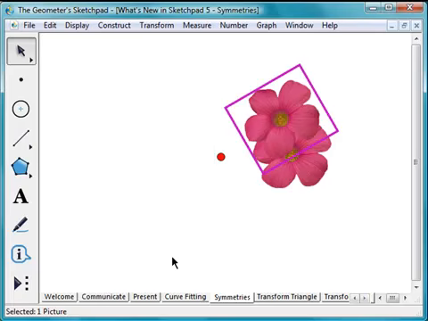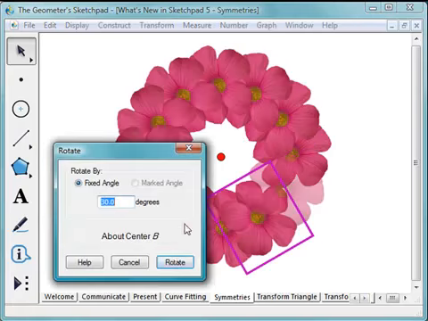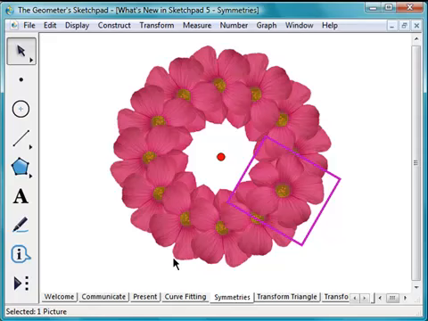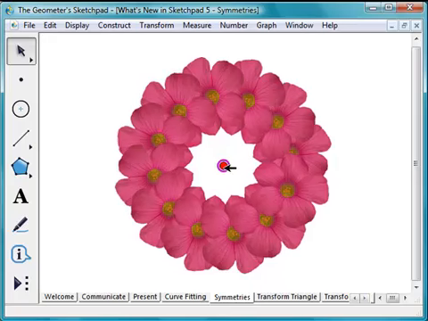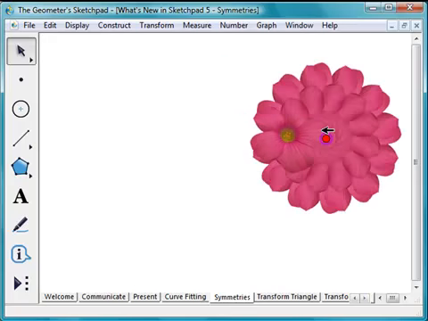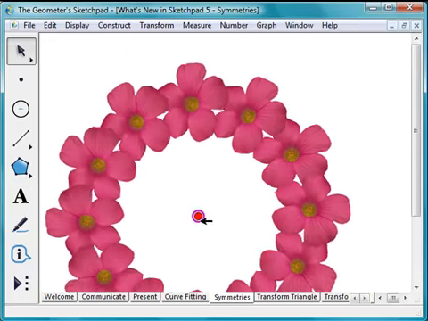Let's rotate this once, and then a few more times. And then adjust the center of rotation to get a dynamic kaleidoscope. Sketchpad 5 offers exciting opportunities to integrate pictures into your mathematical investigations.